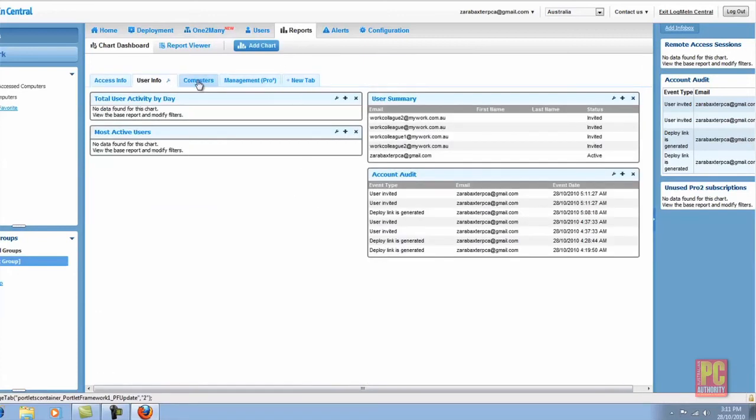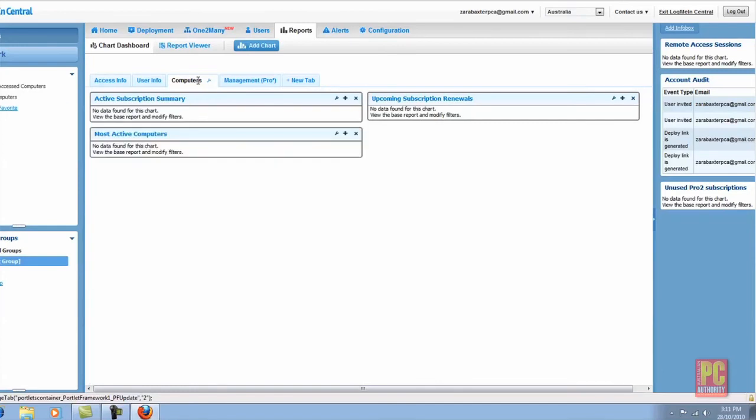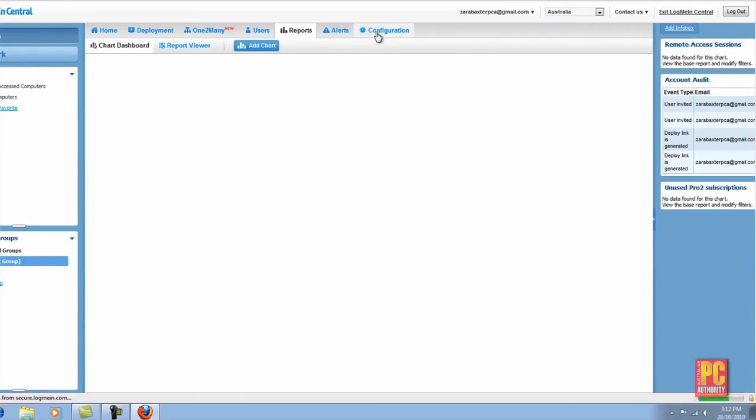You can also check which computers are active at any given time and click to see which computers you can access. There are a number of other features of LogMeIn Central which we're not going to go through right now, but you should feel free to explore them at your leisure. It's hard to do anything terribly wrong while you're playing with them. So that's really all there is to it.